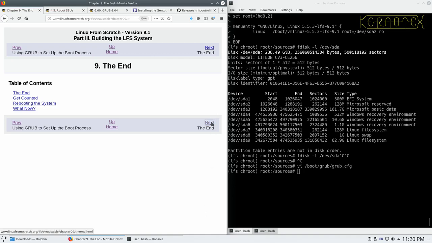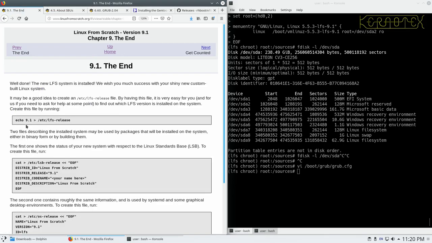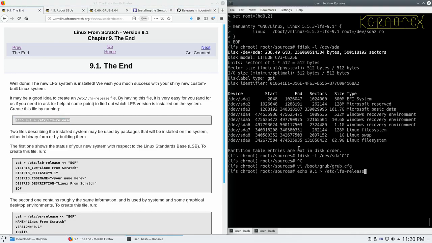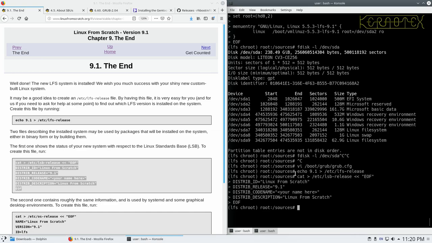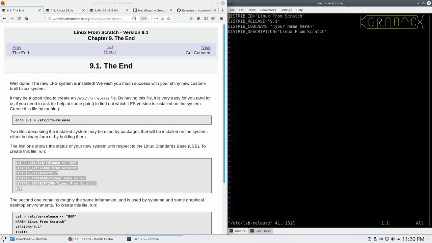And we've finally come to the end. So one last touch here is to just update some references to indicate what's been installed here, what distribution's been installed. So the first one is to record which LFS version we've got installed. And then the next couple are just some information about the system for compatibility reasons. So we'll copy the first one in, then we'll edit it, tweak it to our needs.